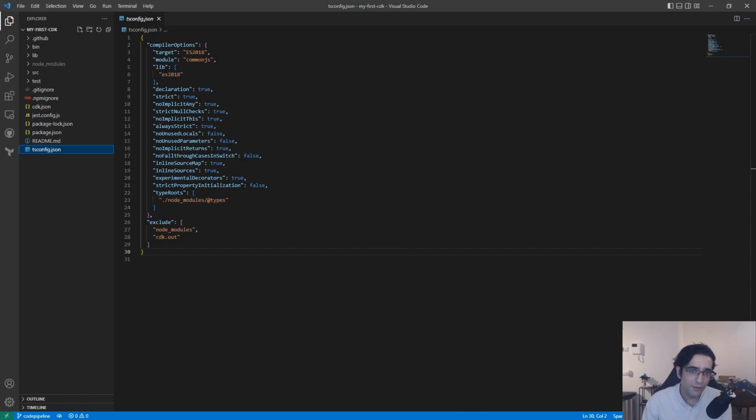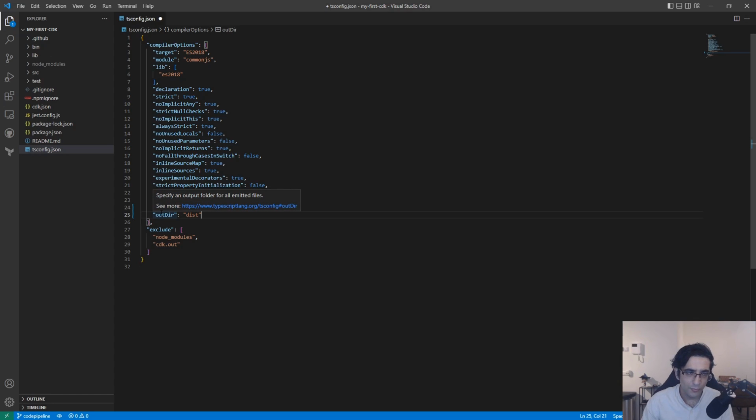So first thing I'm gonna do, I'm gonna go inside of the tsconfig file, and here I'm just gonna add one line, and that's the outDir dist. And what this does is when we do CDK build, it will build it not into each separate directory, but it will distill everything into dist folder so that we have all our outputs actually in one directory. I will save this.